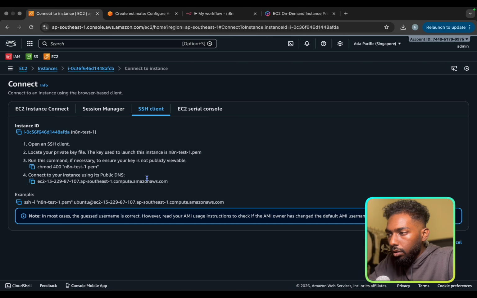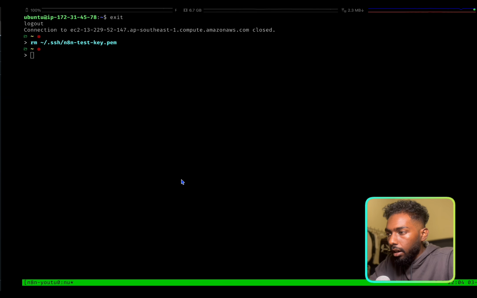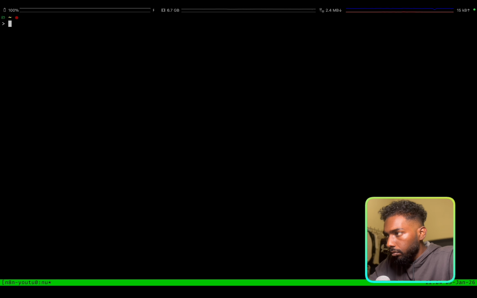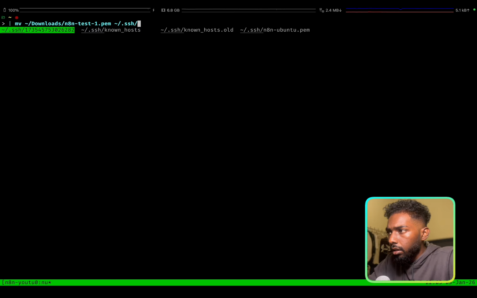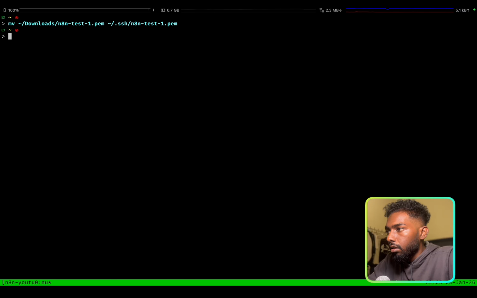First thing I like to do is move my key. I don't like keeping it in the downloads folder. So we're going to go to downloads, and then go for my N8N key. I'm going to move this to the SSH folder, which is going to be N8N test 1.pem. Now I've moved my key into the .ssh folder.